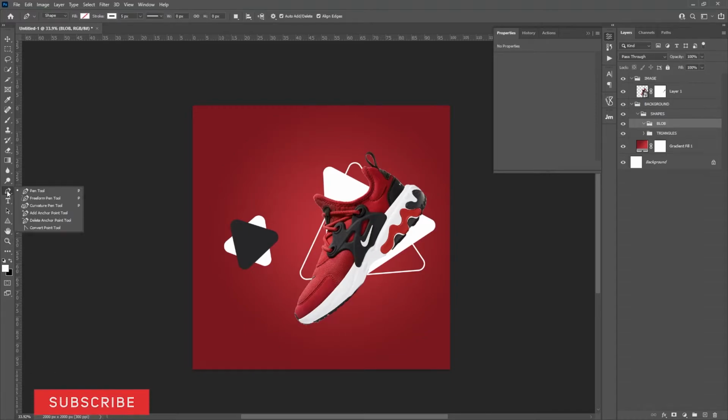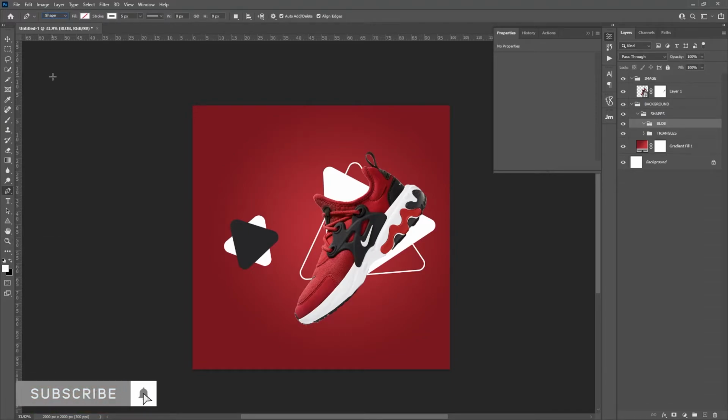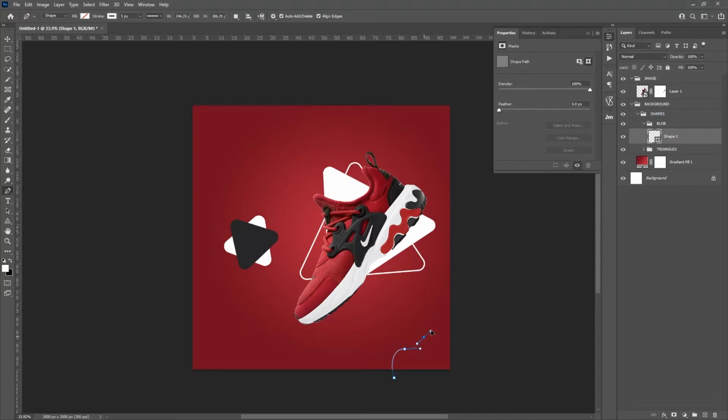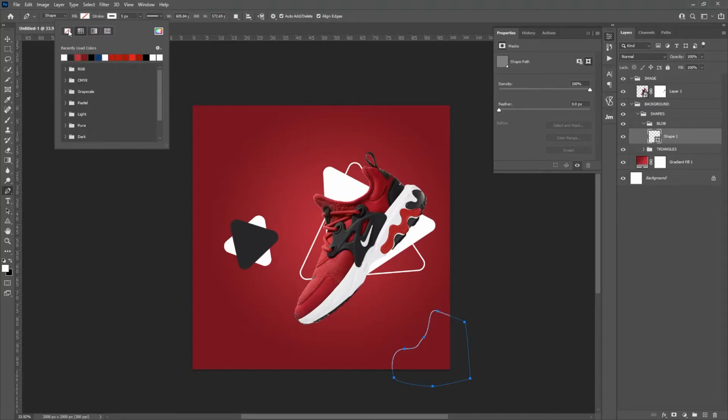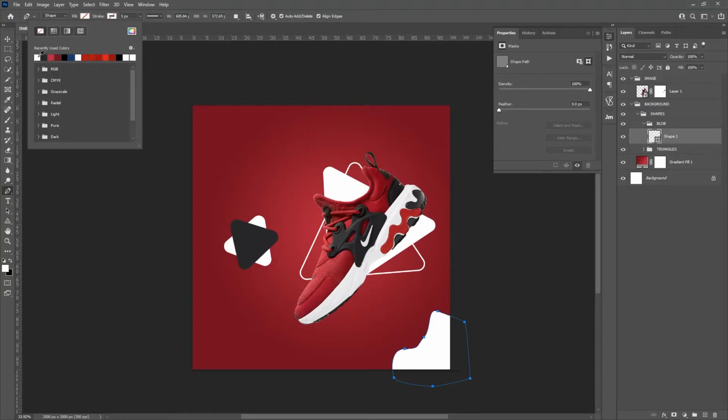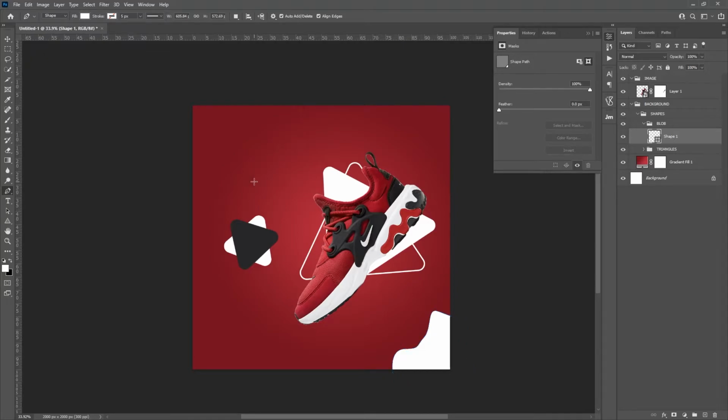So to do that, I'll be using the pen tool. Now with the pen tool active, I'll go up here and change it to shape in case it is set to path. And I'll create a random shape like this. Now, I didn't realize that the stroke is still set up here. So I'll change it to none and I'll change the fill to a solid color. So I have something like this.